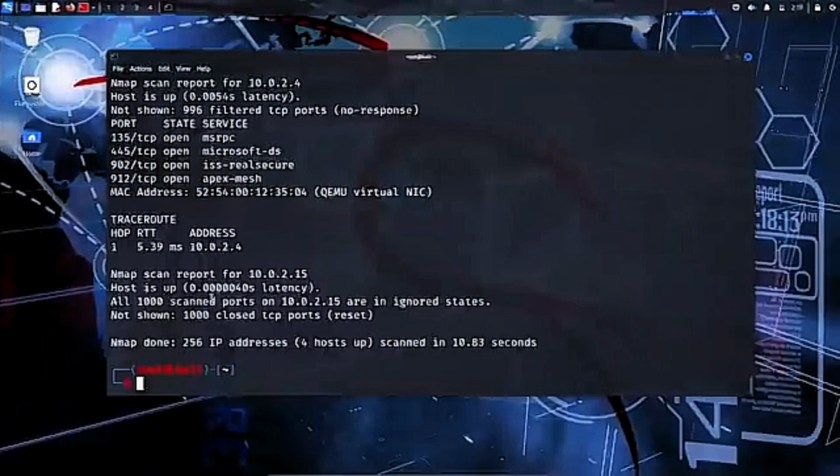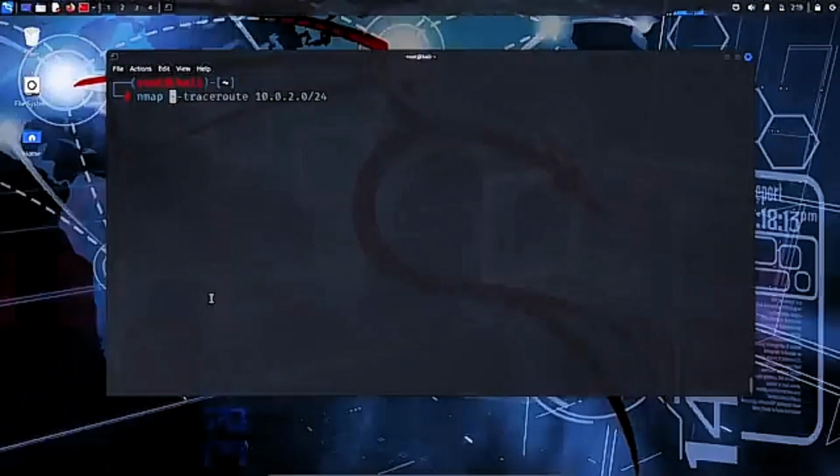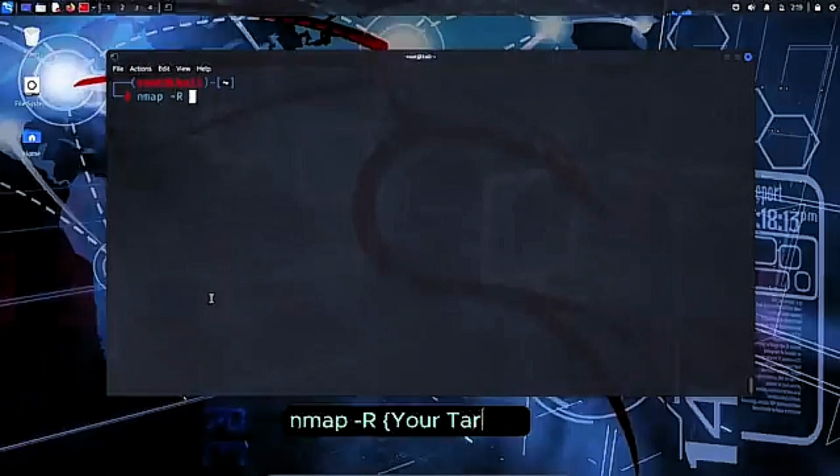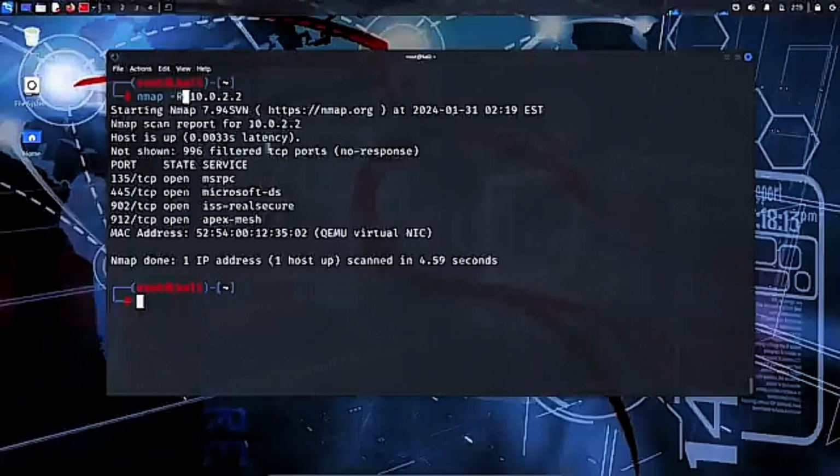Venturing into the realm of reconnaissance, the -R parameter in Nmap empowers you to enforce reverse DNS resolution on a specified target IP address. Here's how to use it. nmap -R your target. By default, Nmap performs reverse DNS resolution only for hosts that appear to be online.